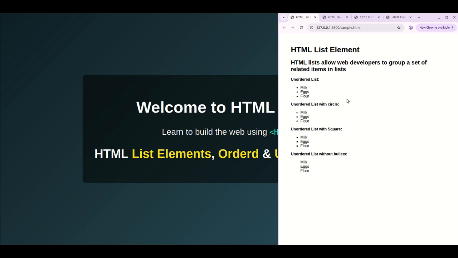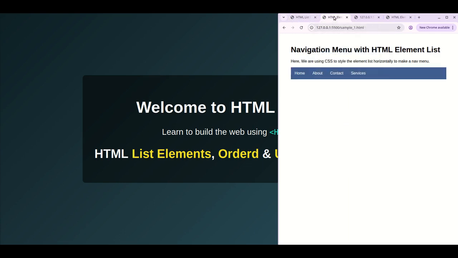And we shall also cover how we can make a navigation menu bar with HTML elements. We shall use some CSS to style our navigation bar so that you can have a good knowledge of making this very well.